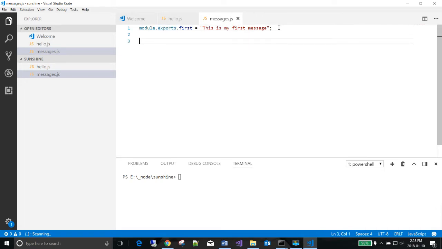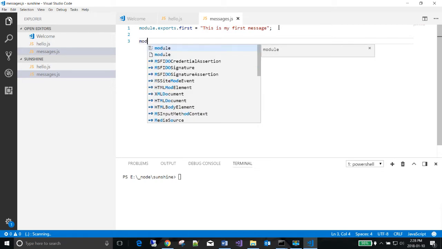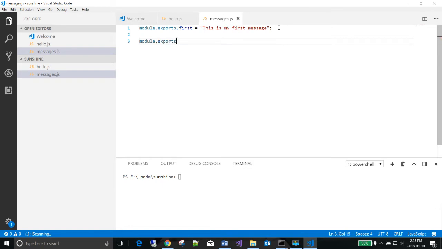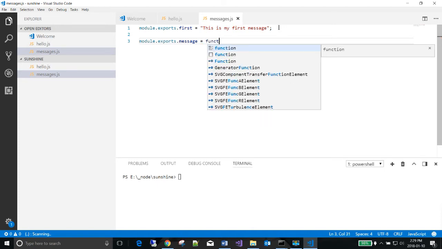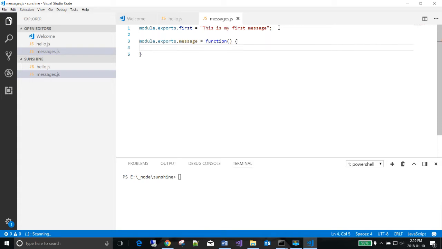Let's create another variable here, but the next variable is going to be a function. I can say module.exports.sayMessage, as opposed to the previous variable, which was a string. This variable is going to be a function, and it will return a string. The next one returns a string. This is a message from a function.